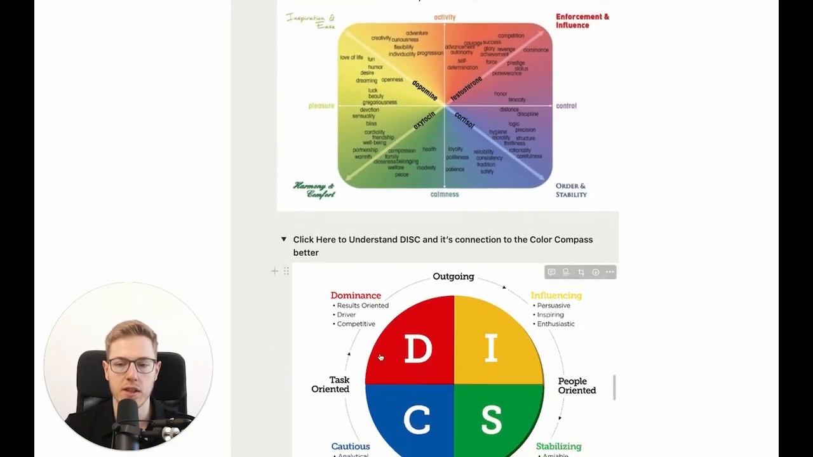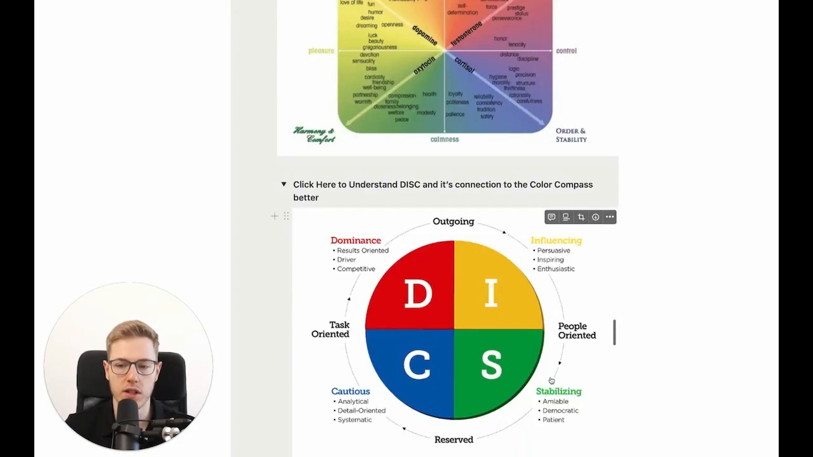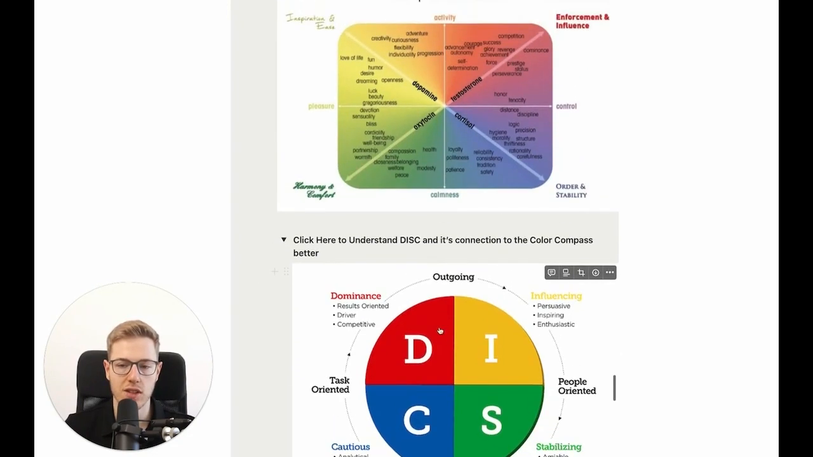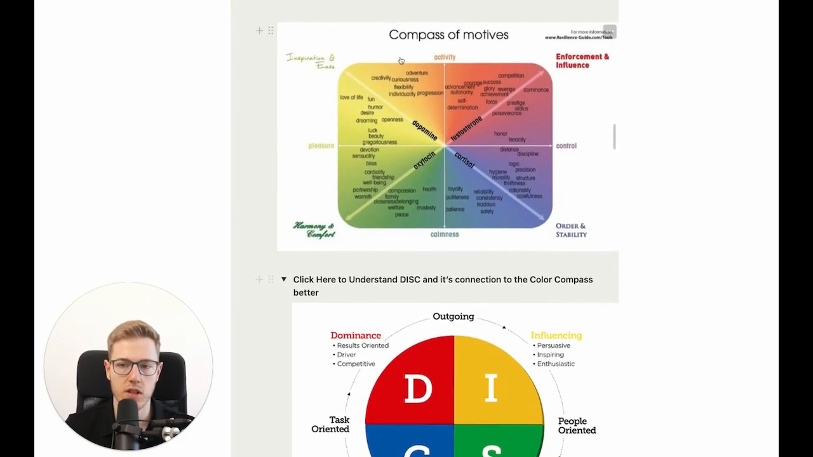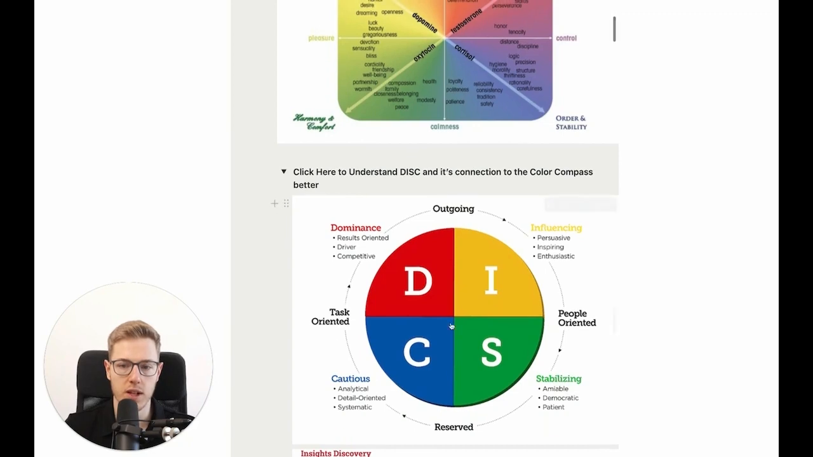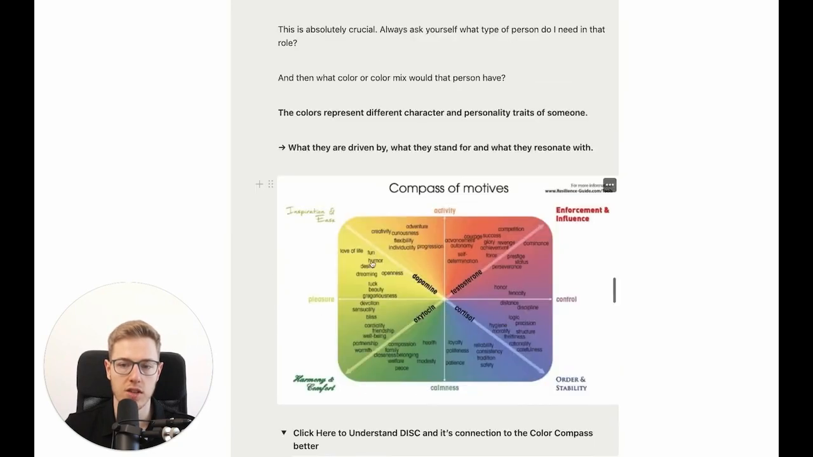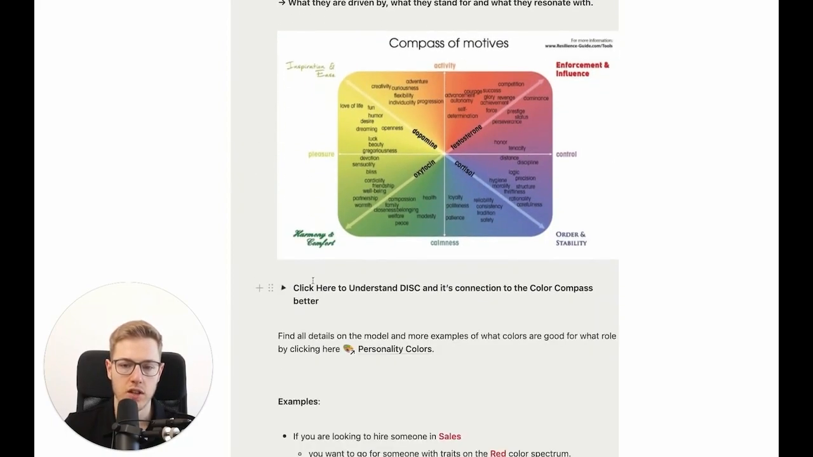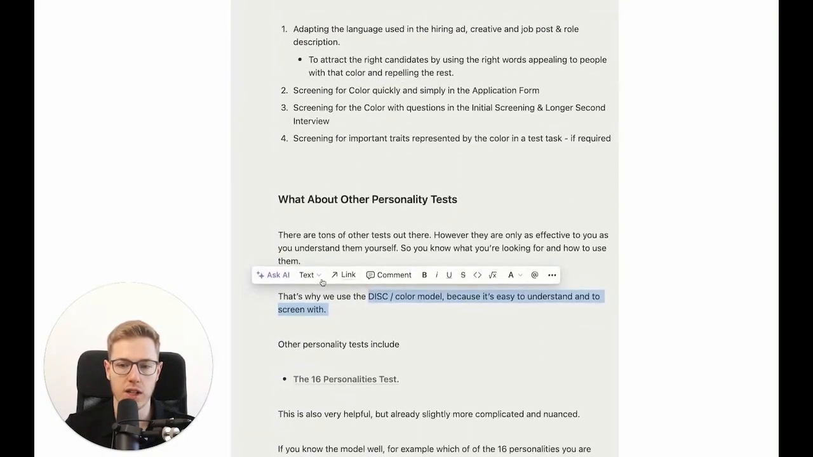So this is basically the DISC: dominant, influencing, stabilizing, cautious. And as you can see, the DISC is what is represented in the color compass, right? Dominant is here, influencing is here, stable is here, and blue is here. So this is the DISC, and this is just in more detail in the motive compass, but it's the same concept. And so this is usually enough to screen the right colors.